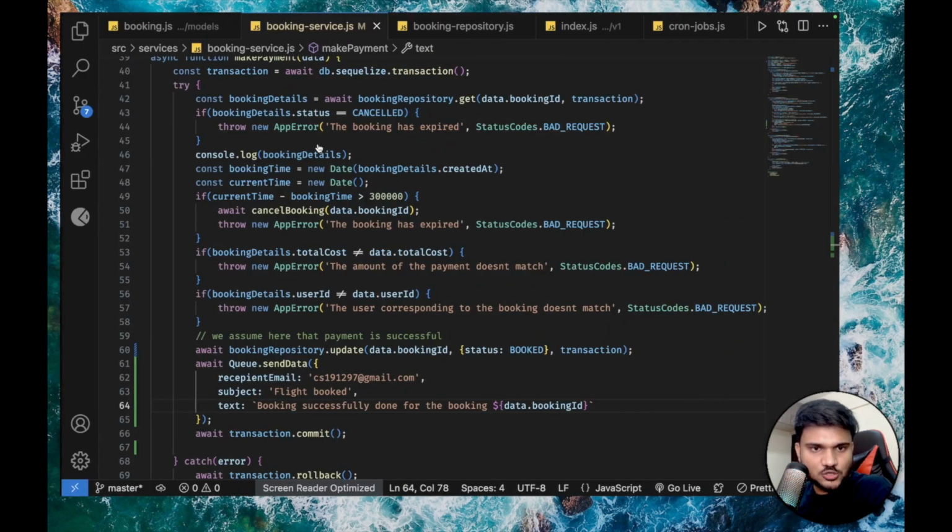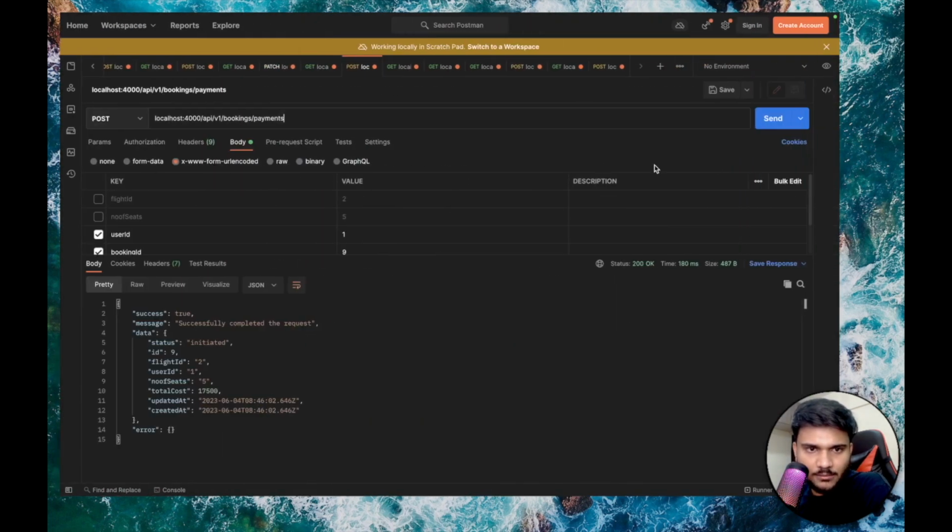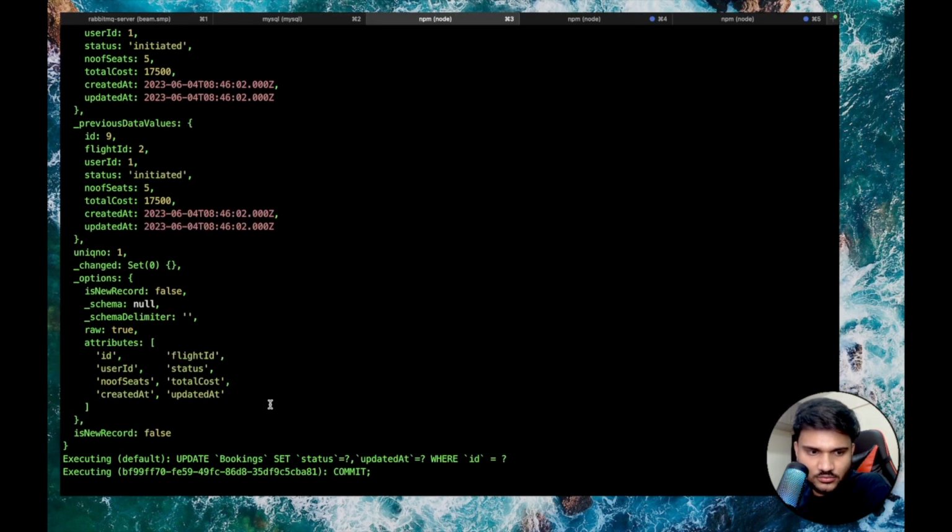/payments. Also, I believe now we don't need to do an await here, because I just want this queue.sendData function to work asynchronously. My transaction doesn't need to wait for it. Save it. And now when I do make payment, let's see what happens. Payment successfully gone through.